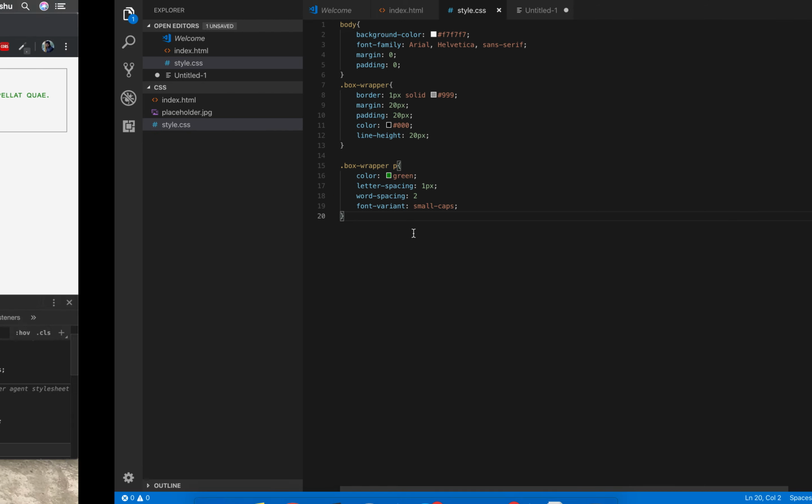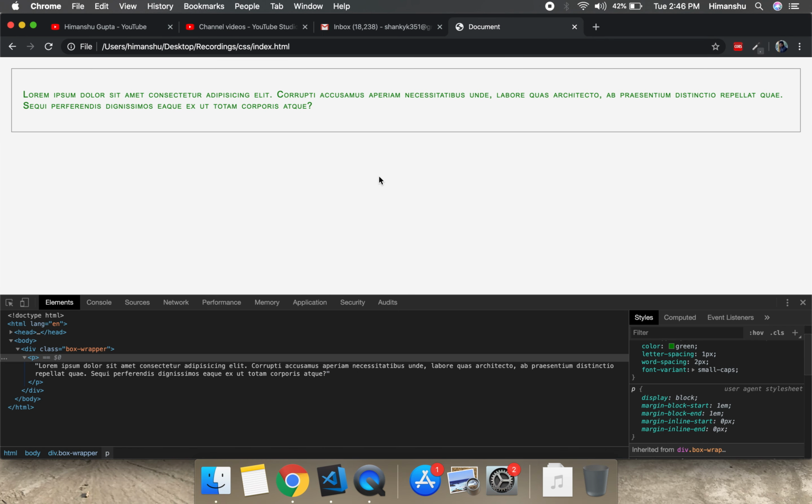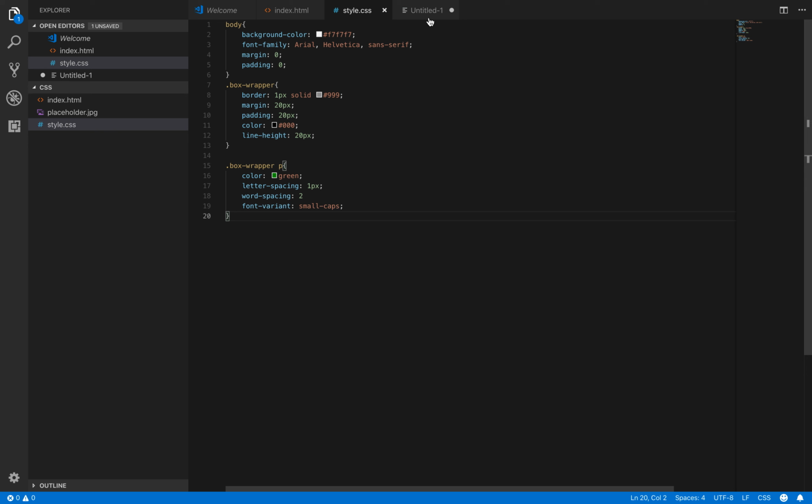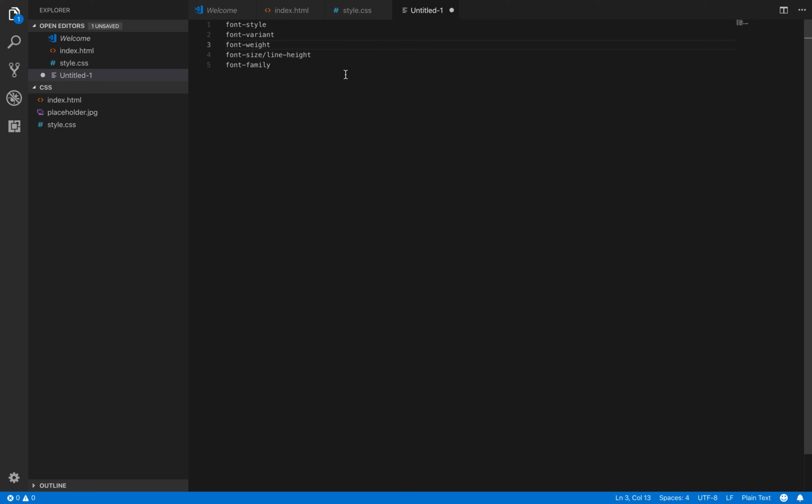Hello friends, in this tutorial we will cover fonts. Okay, so let's start with the properties. Basically there are a few properties in fonts, which are font style, font variant, font weight, font size and font family. And we'll cover line height as well. Okay, so let's start.